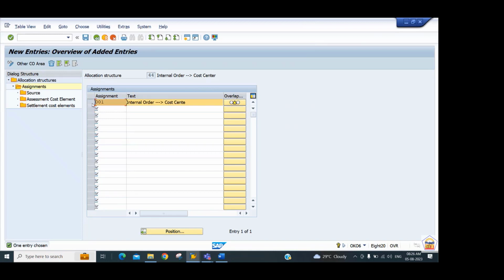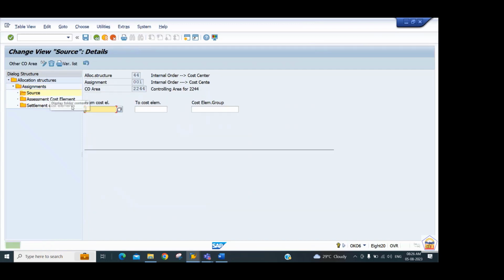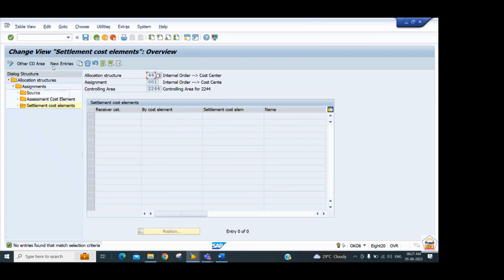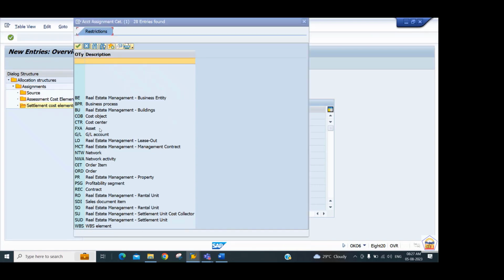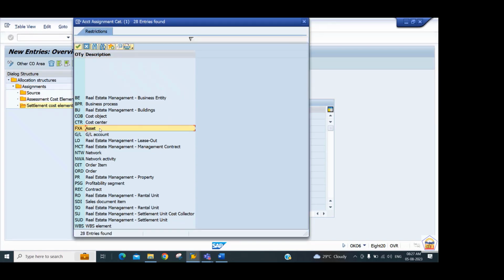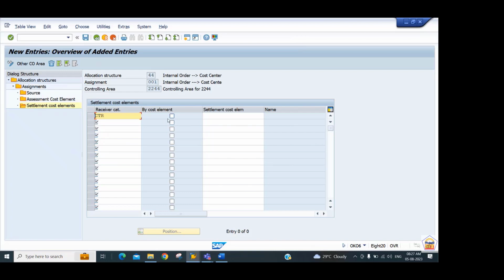You select your assignment, go to the source, and in the source you can give the information for your cost element. Let it be 400325. Then you go to the last folder, settlement cost element, double click on this, click on the new entry button, and here you need to select the receiver category as cost center. For the cost center, we can use the receiver category ID as CTR. CTR we can use for the cost center. After that, we need to select this checkbox, by cost element.